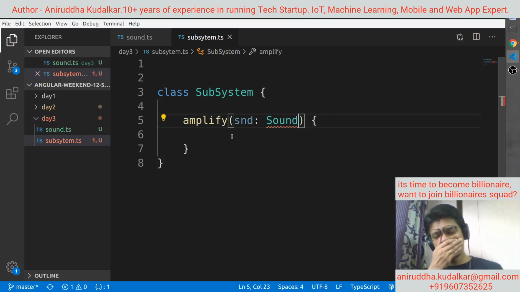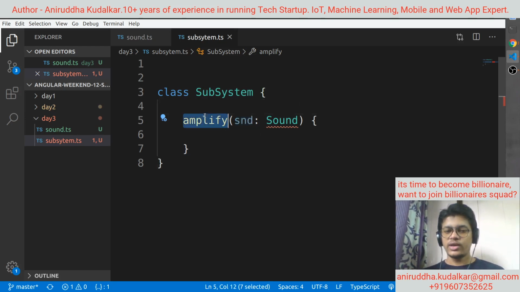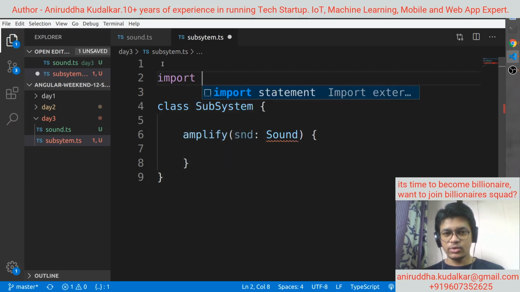Remember that, can you see it is giving me an error? Remember that whenever you write a function and want to pass a parameter in TypeScript, it is really good programming practice to write the type after the variable name. If you are giving the function parameter, it is really nice to have. Okay, so amplify sound, and see it is saying that it doesn't know what sound is. So in that case, you need to tell where exactly sound is written.